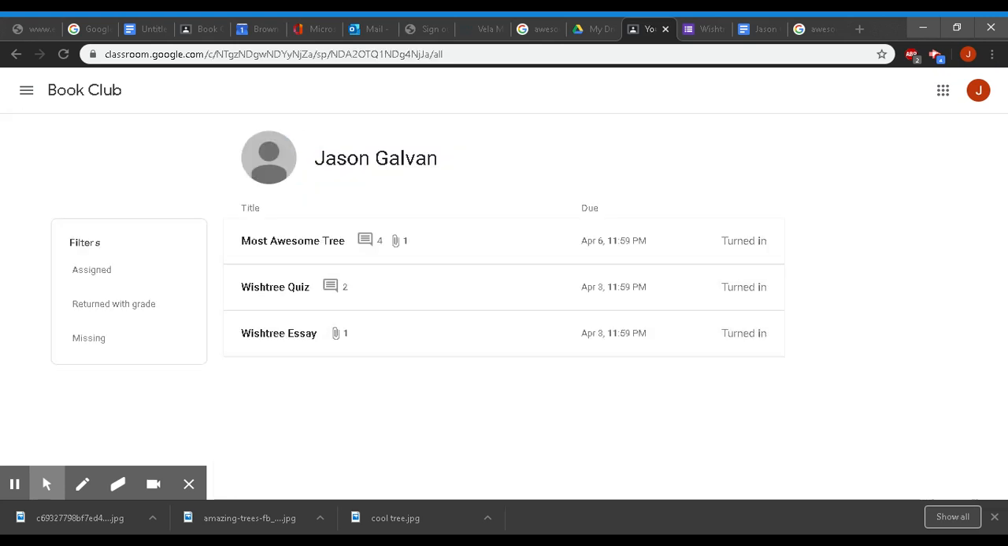and notice I see that the file is attached here. I see the file is attached here. And on the side here, it's been marked as turned in, which is great. So now we know that the assignment was completed.